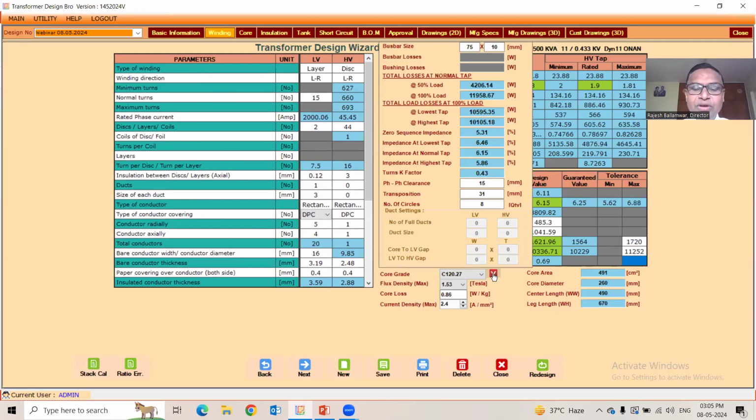Moment one clicks over there, you'll be in a position to see the bus bar size. Again, it is white background, so it is editable by the user. Then you can see the total losses at normal tap at 50% load. Now, especially when you speak about BIS and all, they specify the 50% load and 100% load. Then the total losses at the lowest tap, the highest tap, the zero sequence impedance, the impedance at the lowest tap, normal tap, and the maximum highest tap, turn scale factor.